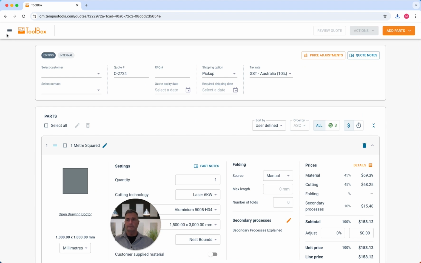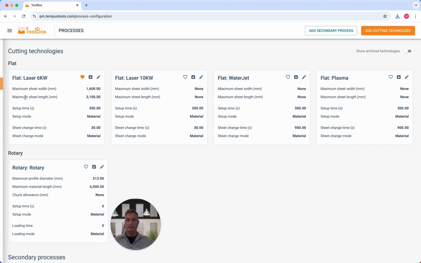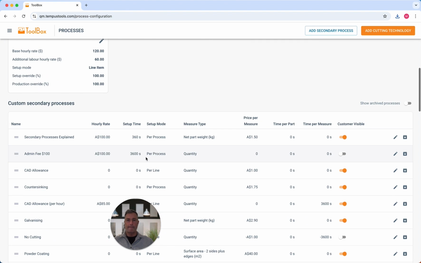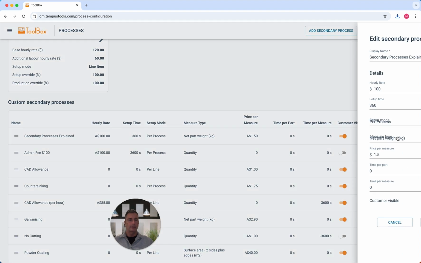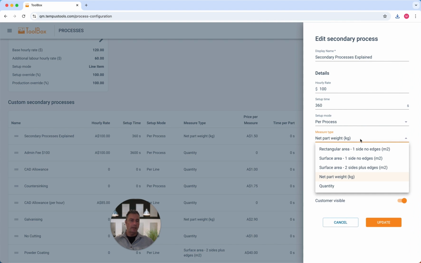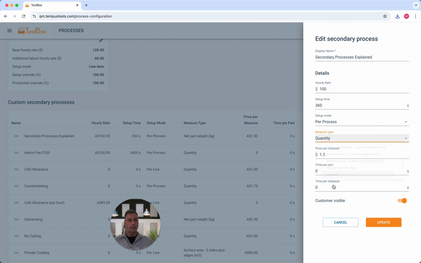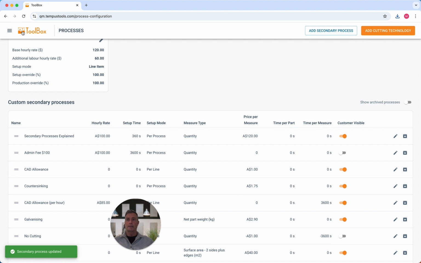Back to edit, and we'll head back to our process, and we come in here. All right, the other calculation method that we have is quantity. So what I'm saying here is bring up a quantity field in the process on the quote, and I'm going to charge, let's say $120 for each one that I put into my quantity field. So I'll update that. Back to the quote.